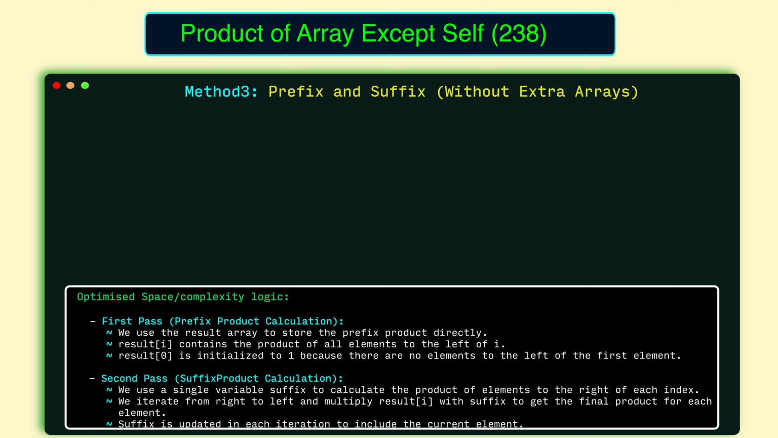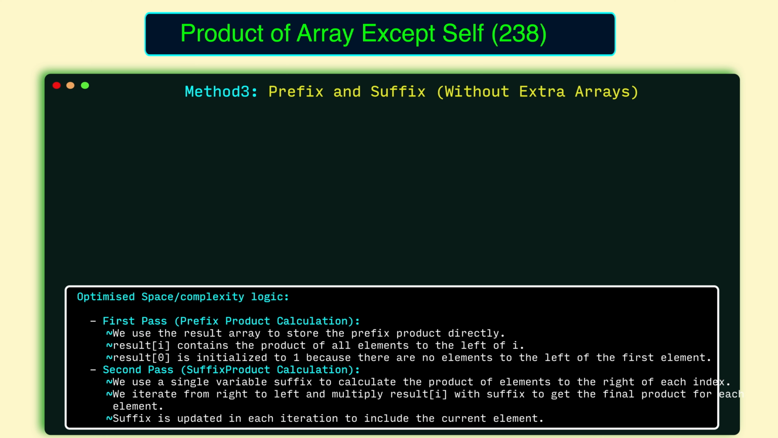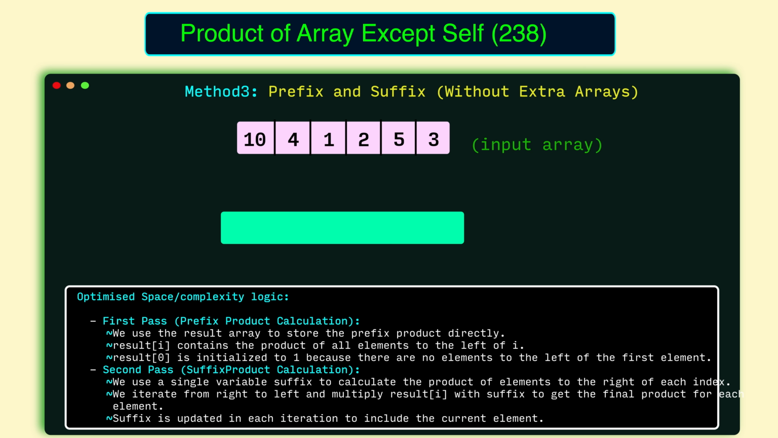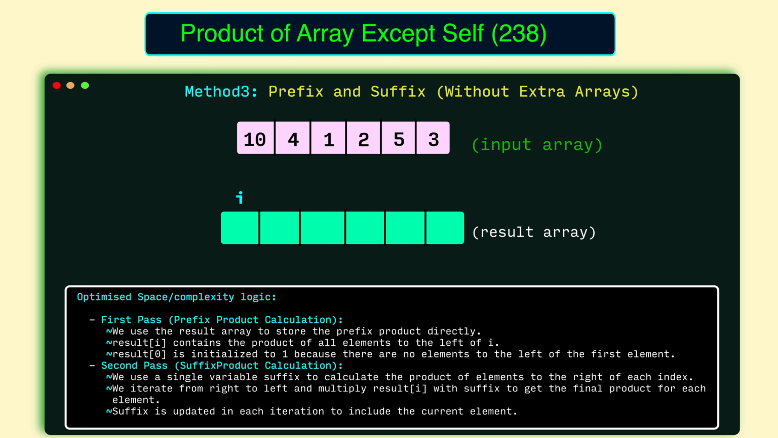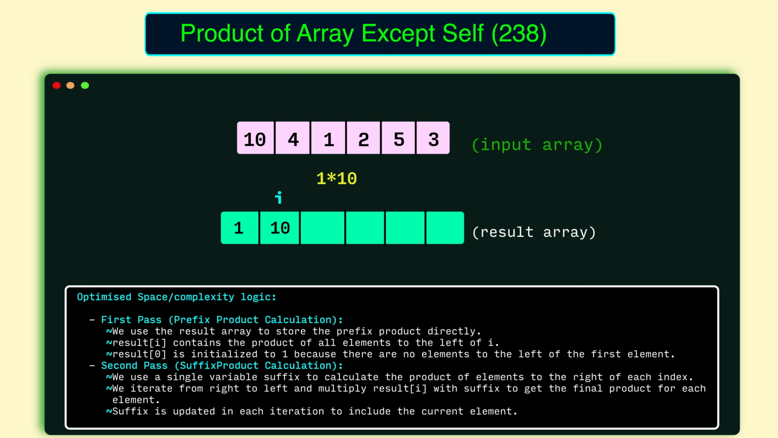As a third or optimal approach, what we can do is, at first, we will avoid using auxiliary arrays. In the first pass or first loop, we'll use only the resultant array to store the prefix products. For example, result of i will contain the product of all elements to the left of i, as we did in the previous approach. Finally, in our second pass or second loop from n to the beginning, we will use a single variable to calculate and store the suffix value, and then immediately calculate the product with the prefix value already present at the respective index. In this way, we can fill the result from right to left index, right?